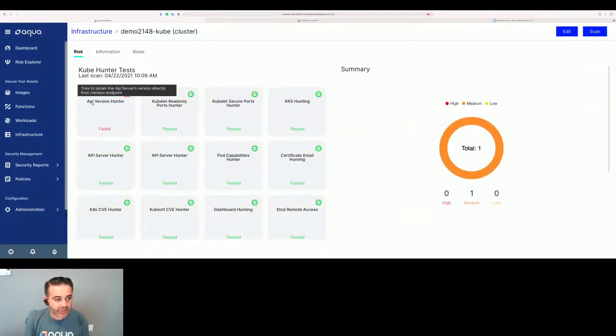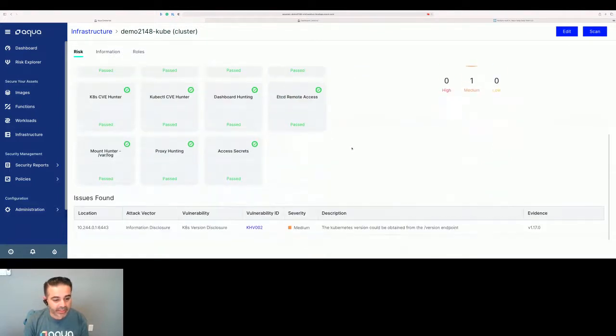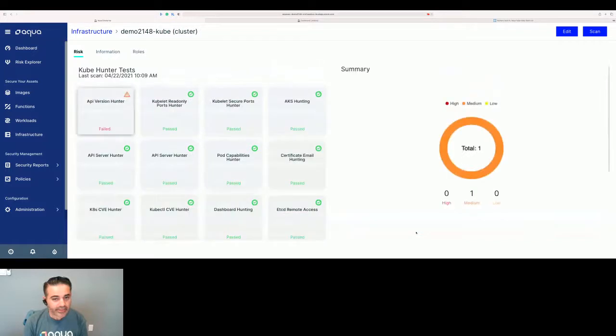And KubeHunter is the open source Kubernetes penetration testing tool. So this actually failed this particular check, the API version hunter. What this is saying is, the version of your Kubernetes environment could be obtained from that version endpoint. It might not be a big deal, but now the hacker has one extra piece of information that you shouldn't give them. So now they can start building a profile around your environment and craft the attack accordingly. So this happens automatically on a daily basis, so you don't have to worry about it.